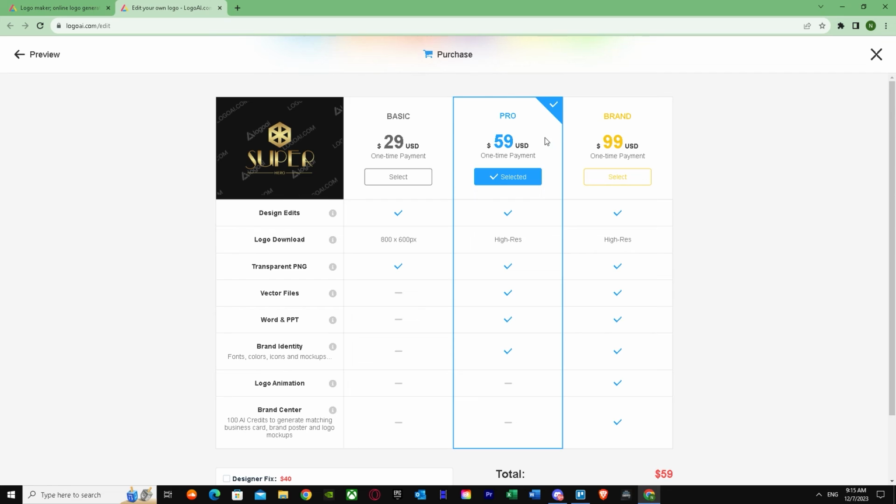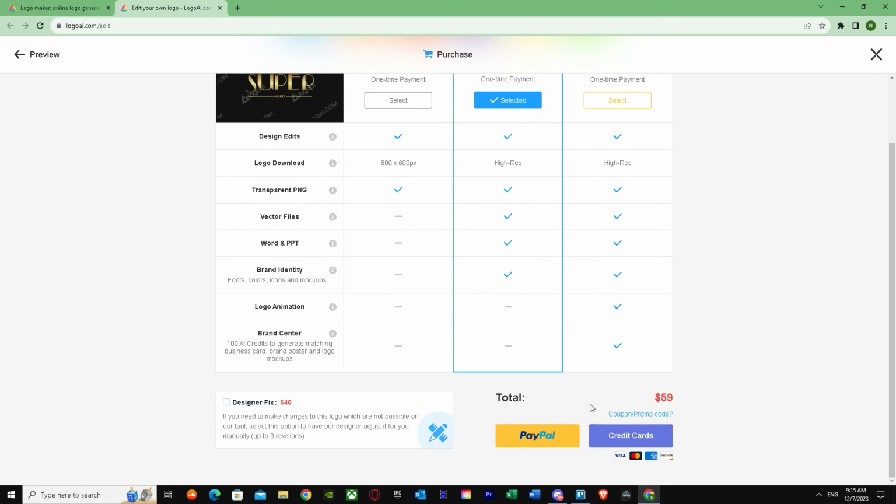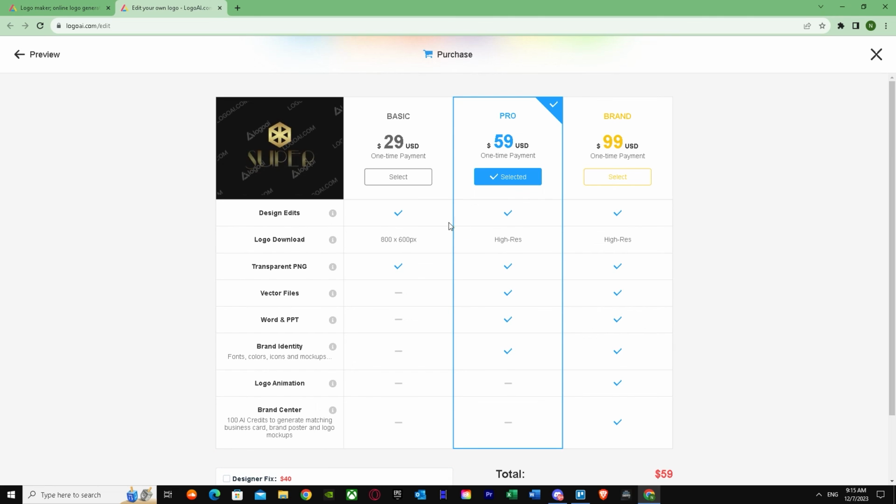But as we see in pro, we get high res for each and every logo. We get transparent PNG too, then vector files, then Word and PPT, brand identity, no logo animation, and no brand center. And if we see brand, we get $99 USD. Same, but we get logo animation with it and brand center. So yeah, these are the options on how you can get it.